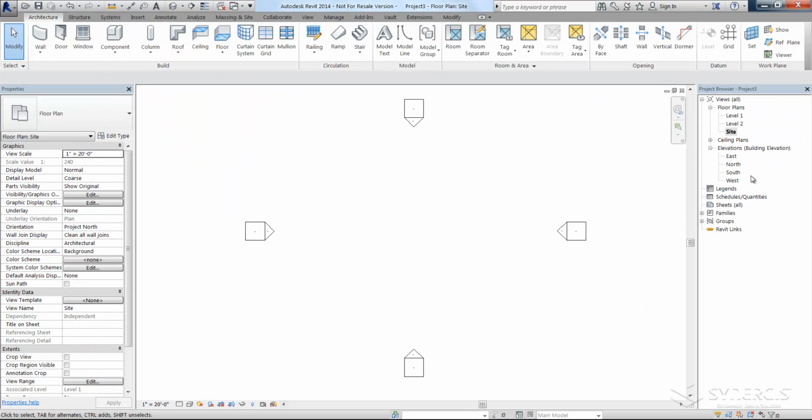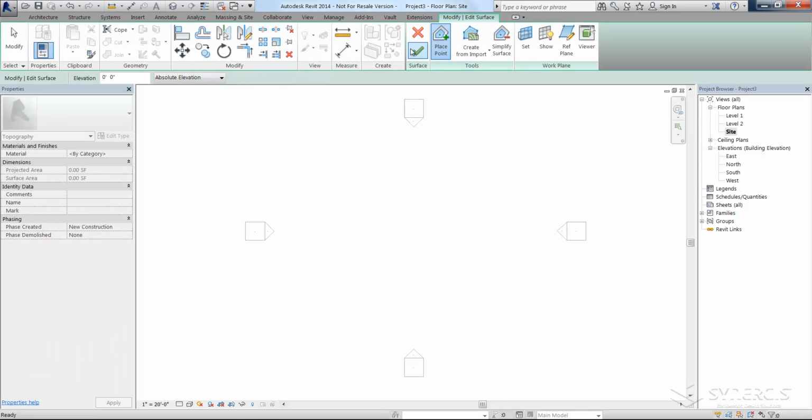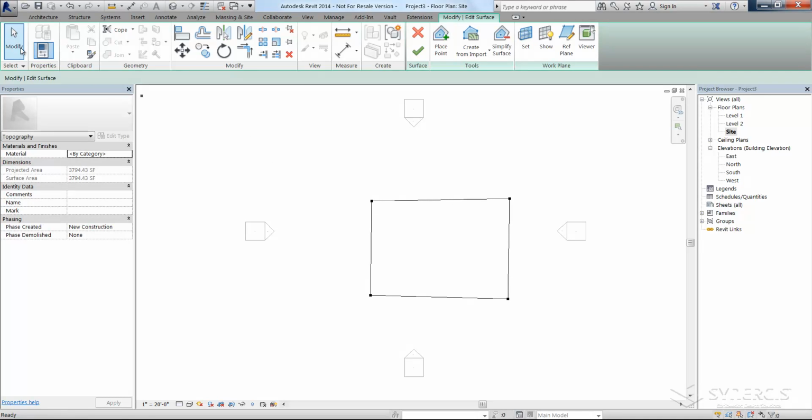Started with a blank project here. I'm on the site plan, and I'll create a topo surface first for you. It'll be about 4 minutes into this video where I actually place the building pad, but you can do this by a couple different methods. I'm just going to create a few points. Right now my elevation in the options bar is set for 0, so if I just were to place these four, it'd be a flat surface that I'd cut through.